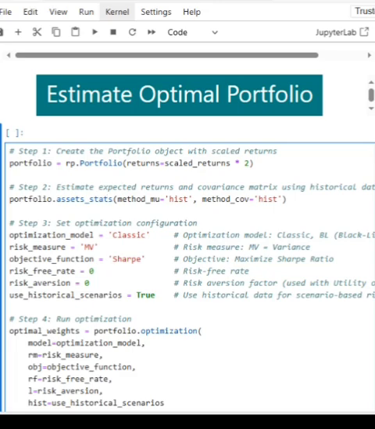Then estimate expected returns. Expected return means how much I can get from this investment. And covariance matrix. Covariance means how two coins' or stock market prices are reacting with each other. And historical data. Historical data is past data, so I have to accumulate on this basis.